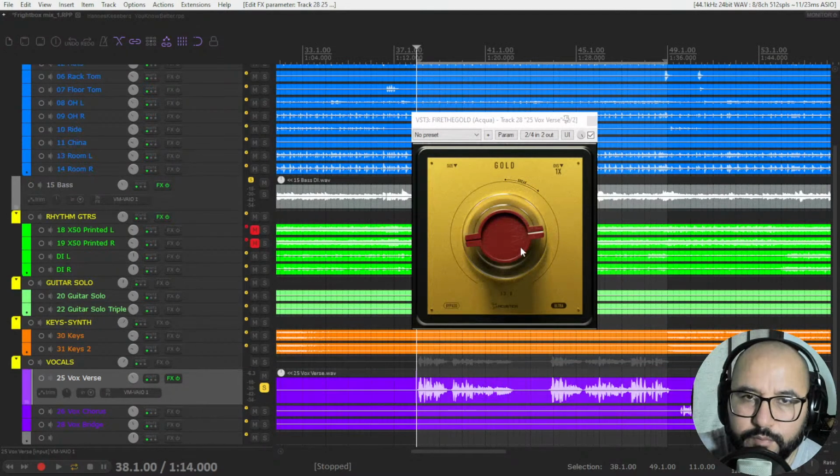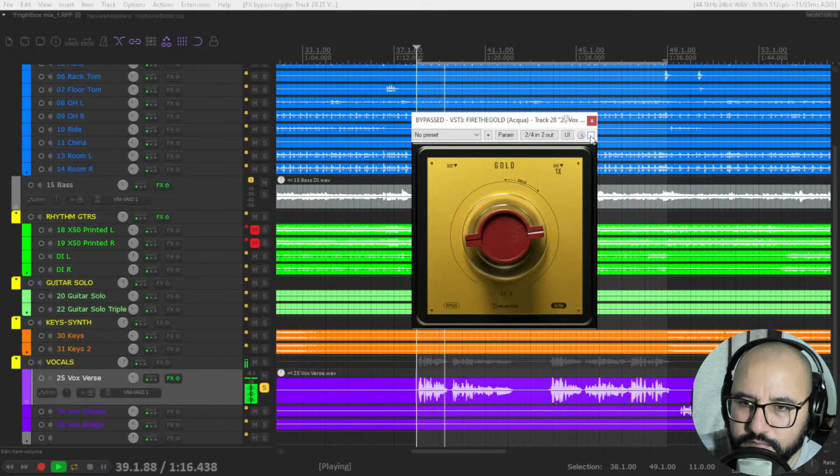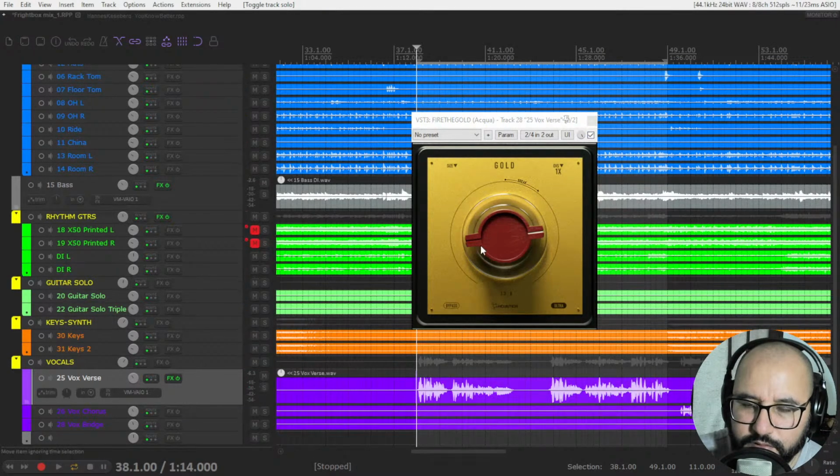Okay, and this compresses the vocal, right, with some coloration as well. Check it out in the context of the full mix.